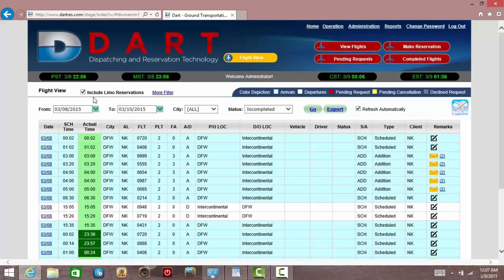If you see here, it says include limo reservations. Within the actual flight crew module screen, you will see, based on date and time, your limousine transportation scattered throughout these times here. You'll know that you'll have flight crews and your limousine business all combined on one simple screen to watch the operations as the day progresses.